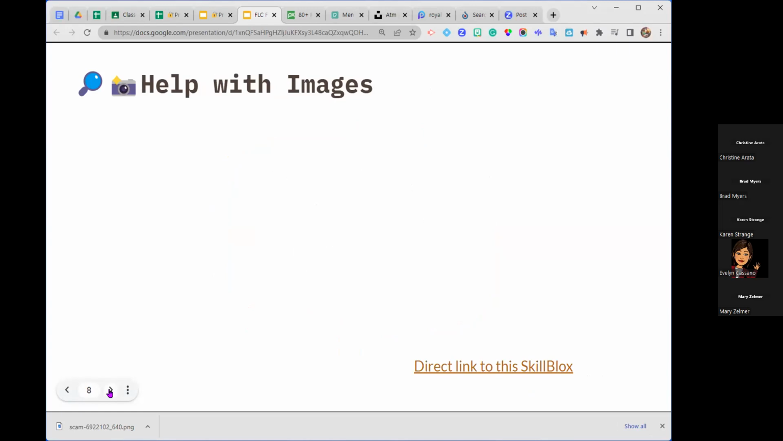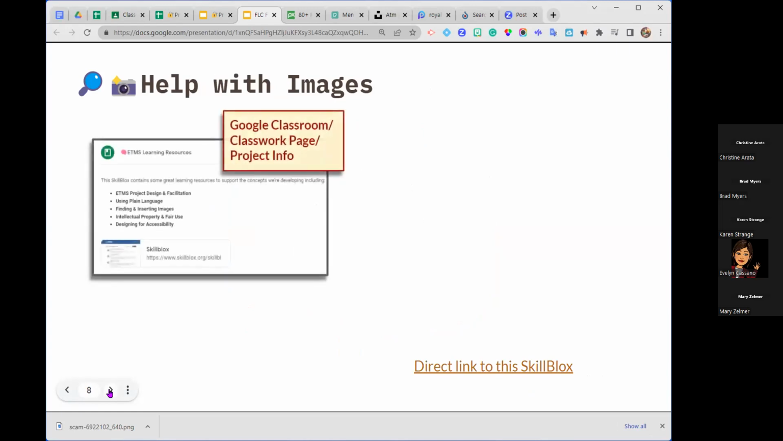So today we are going to share a lot of information about images, but we also wanted to give you some resources that you can come back to in addition to today's recording. So in Google Classroom, on your classwork page, under Project Info, look for the pink brain there. That is skill blocks.